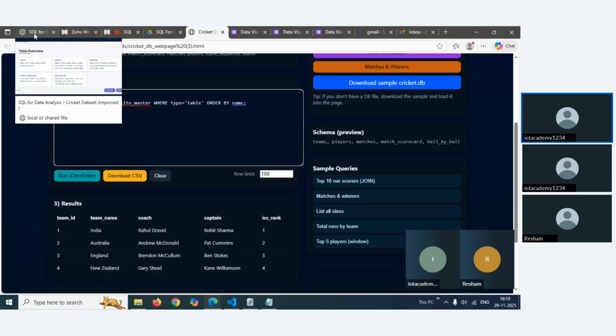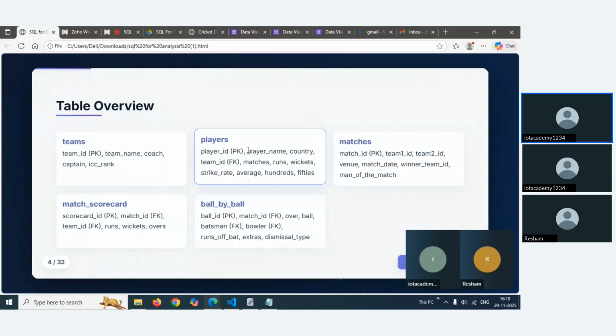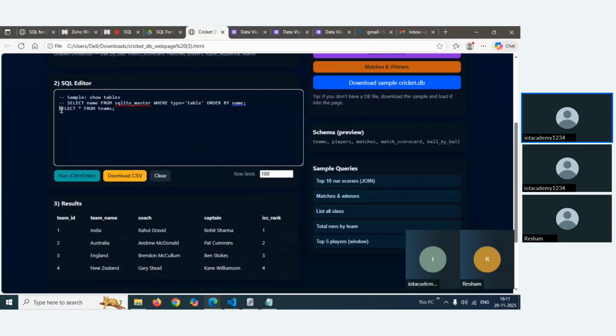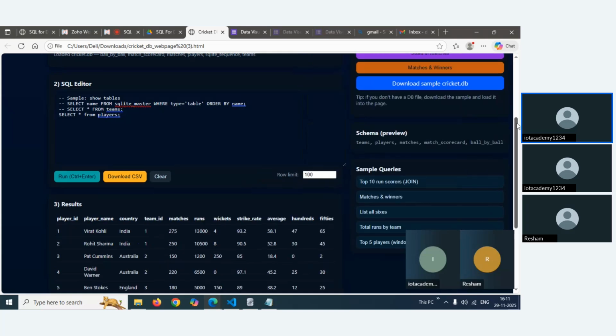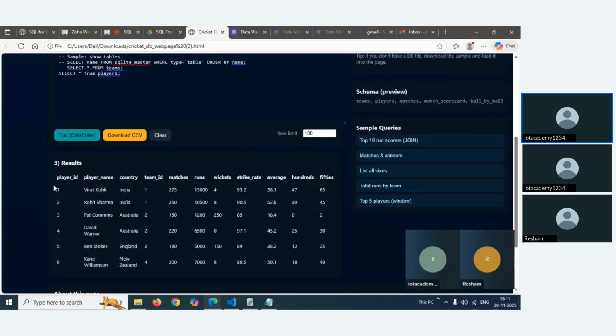Next we have the players table, and we have player ID, player name, country, team ID, matches, runs, wickets, strike rate, average, hundreds, fifties. Let's explore this one also. Again I'm selecting, this time from a different table, select from players. And here you can see the data, all the columns with data.